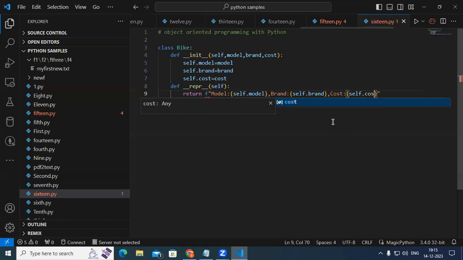So like this, I would like to make this. Okay, self.cost, like this I'm trying to give. So this is basically representing the object in the string format. We are going to print in this manner. So I created a bike. Now I can instantiate the bike.